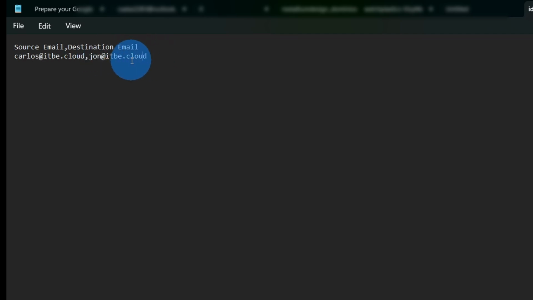In this case, I don't want to do that. I just want to migrate to the same email address, carlos@itbe.cloud in Google Workspace. Again, if I want to migrate multiple email addresses, I will add all of them in different lines. For example, it will look something like this, and I can migrate and add as many email addresses or users as I need. Again, I can migrate up to 100 emails at a time.